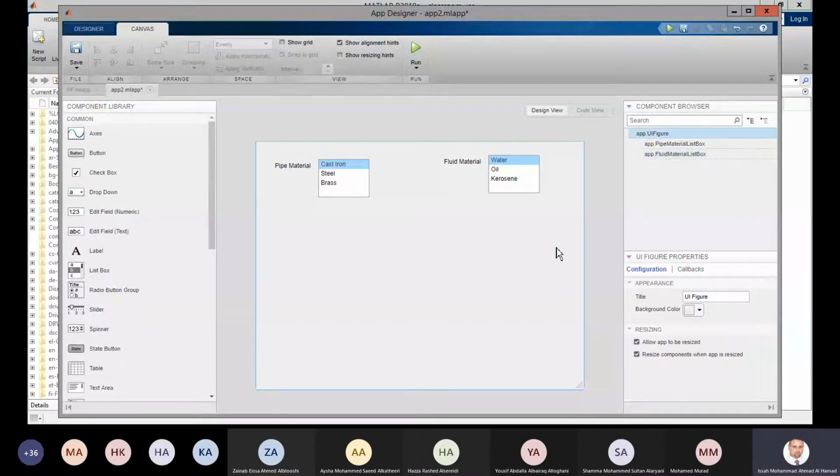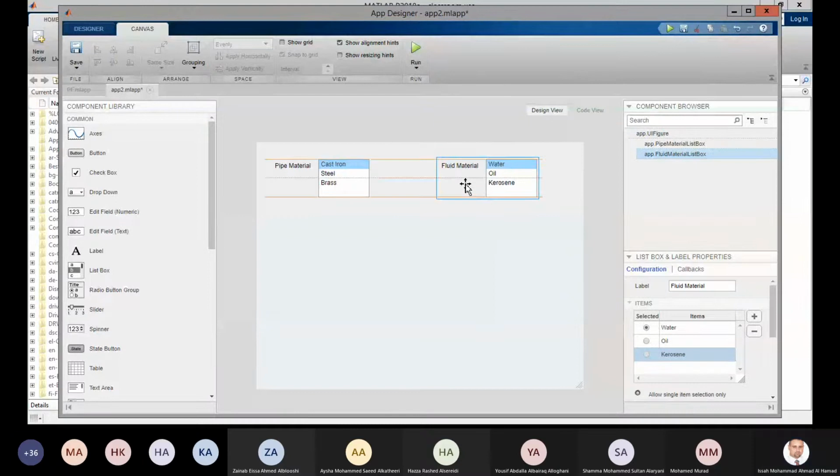Okay. So far, any problem? We are just designing the interface of the program.